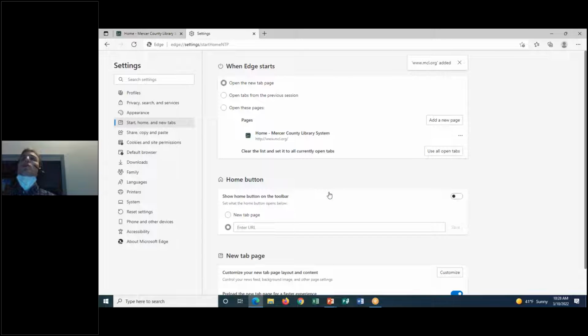And remember, you can add more start pages. So if you open up a new Edge window, it will open up to that other start page, et cetera, et cetera. All right, so that's a start page.